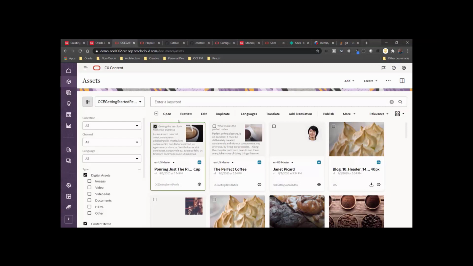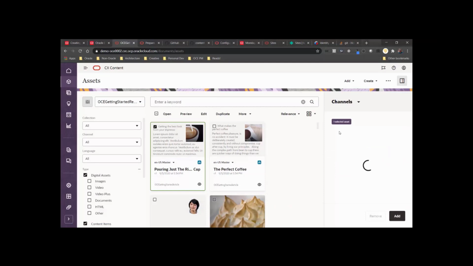In order to do that, we're going to go to the Assets panel, select one asset, and click on Channels to see the channel that they're published to. In this case, this is the OC Getting Started channel.